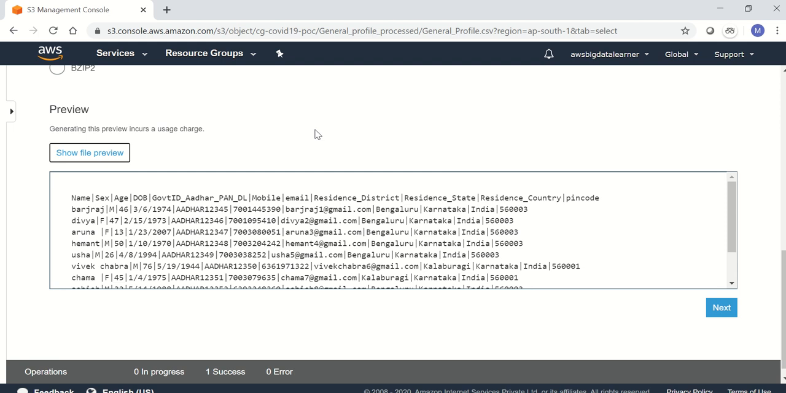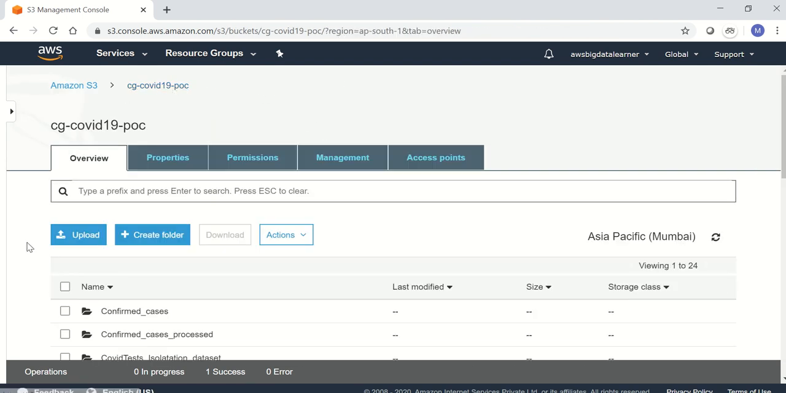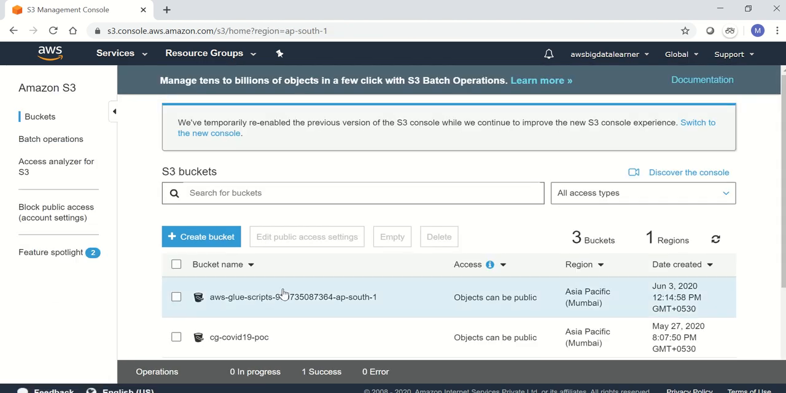In general profile we have added names to the patients, and sex and age are already there in the public data set, which we have divided into separate fields. Date of birth is auto populated based on the age. We have created the date of birth based on the age, and then other details. So now we have seen the batch data files as well as the GPS data format.